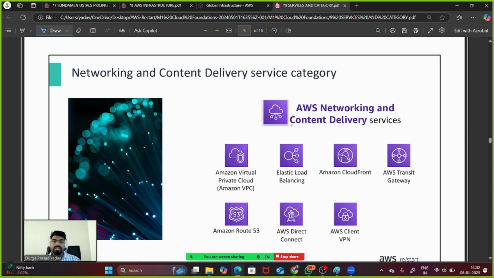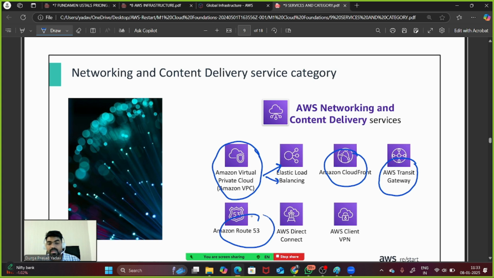And in networking, this is your virtual network which you define exactly in the cloud: how you are going to balance the traffic, how you are going to deliver the content very fast to the user, how you are going to create a transit gateway so that you can communicate from local to public or public to local, like that you can create a gateway. Route 53, if you need to register the DNS, domain name server, or if you need to do the traffic management work, for that you can use Route 53. If you need to register the domain also, you can use Route 53.